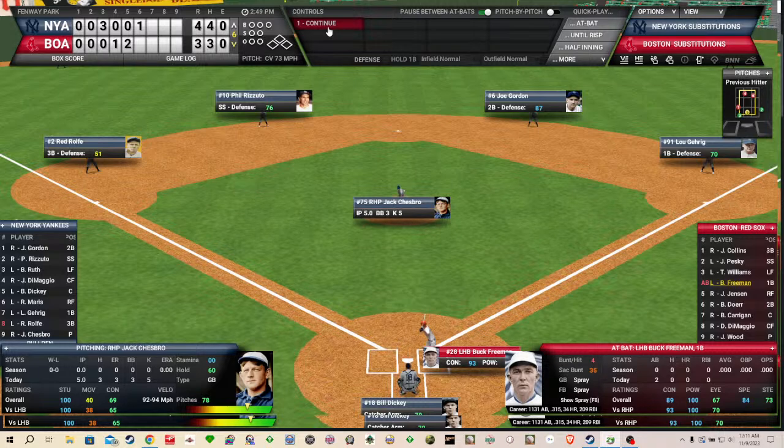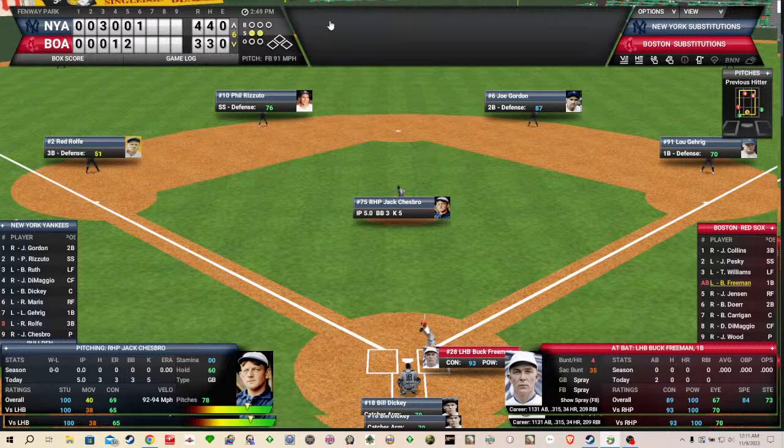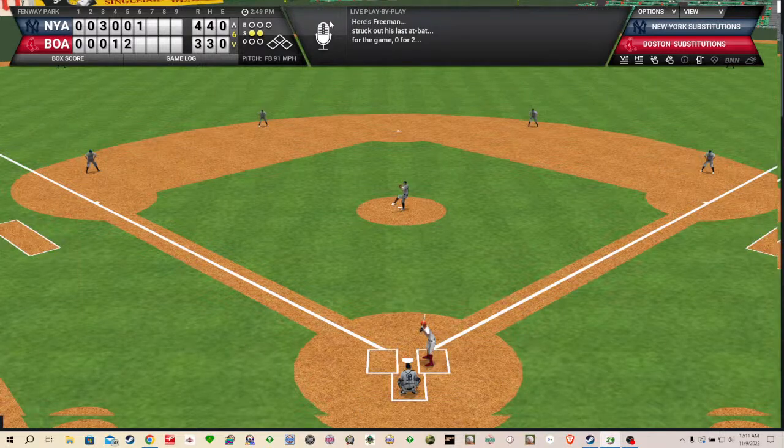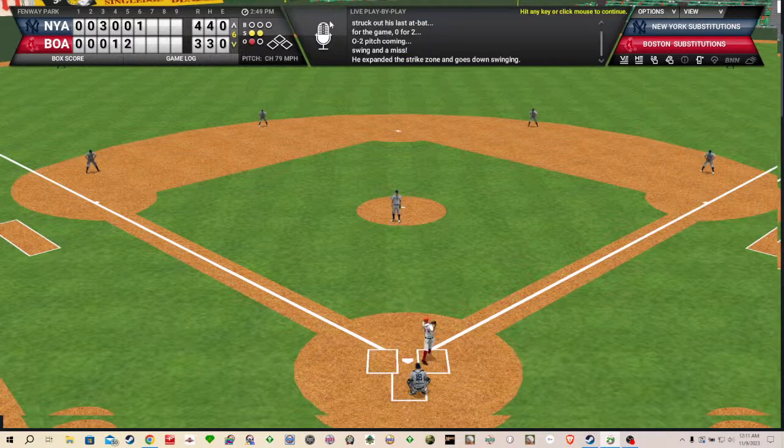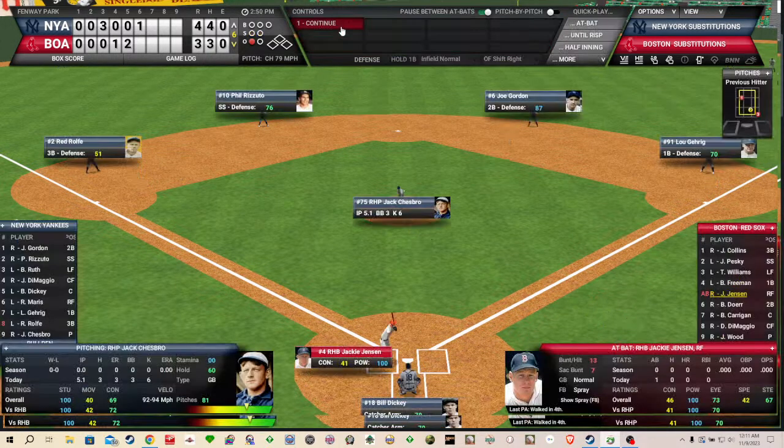And let's start it off here with Buck Freeman, followed by Jackie Jensen and Bobby Doerr. Jack Cheesebro with the 0-2 pitch to Freeman. Struck out his last time up, and he will repeat the same feat again. And once again, Jack Cheesebro living on a good combination of change-up fastball and dropping that curve in there occasionally. Cheesebro's picked up strikeout number 6.